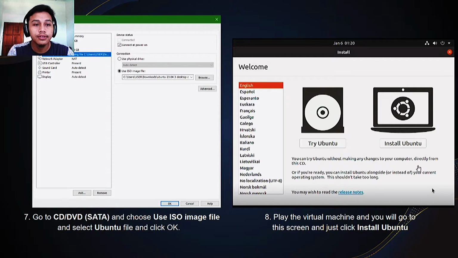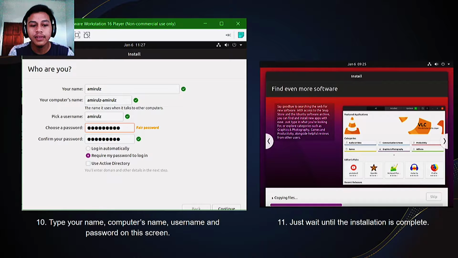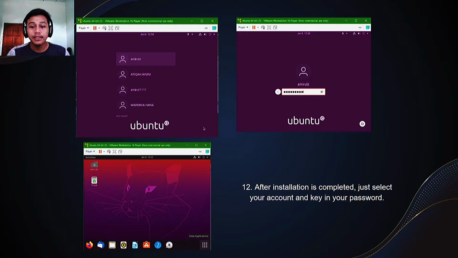Then go to CD or DVD and choose Use ISO image file and select the Ubuntu file and click OK. Then play the virtual machine and you will go to this screen and just click Install Ubuntu. After that, just click continue for these two screens. Then type your name, computer name, username and password on this screen and just wait until the installation is complete. After the installation is complete, just select your account and key in your password, and now you are in Ubuntu.